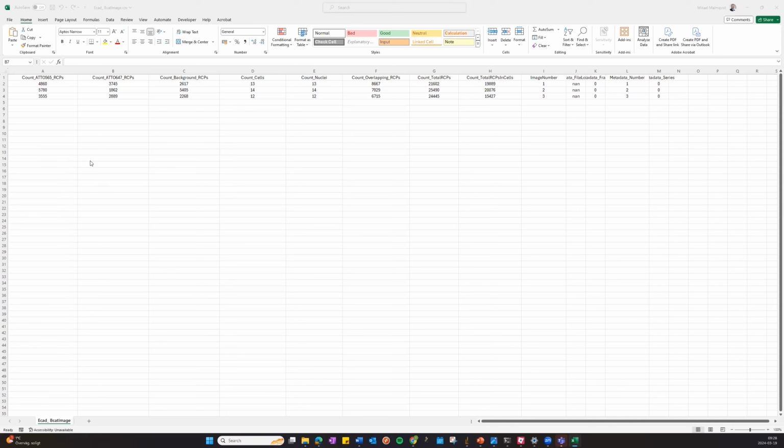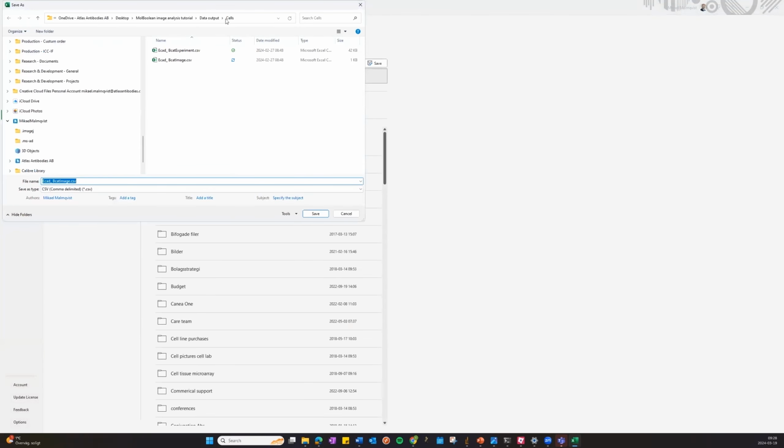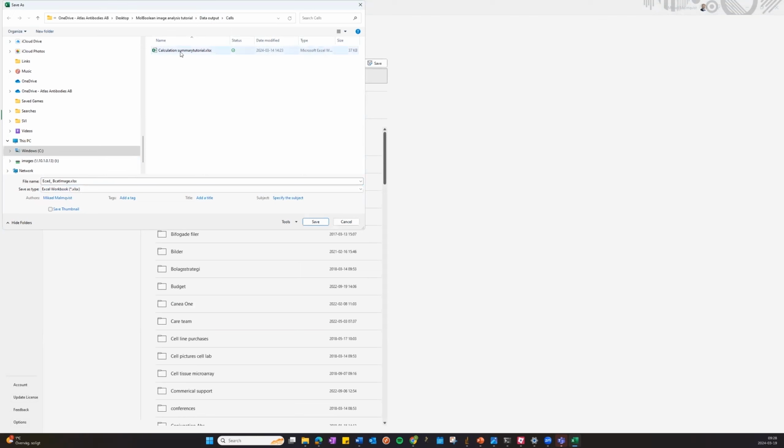You now want to save this output data as an Excel workbook. You just press save, save as, and you place it in the folder for your output data. Here you can name it, so you basically save as type Excel workbook, and you can save it as calculation summary. I already have a file here, calculation summary tutorial.